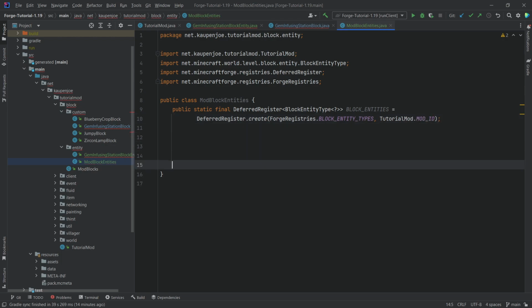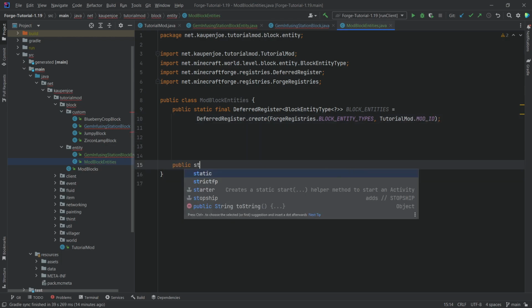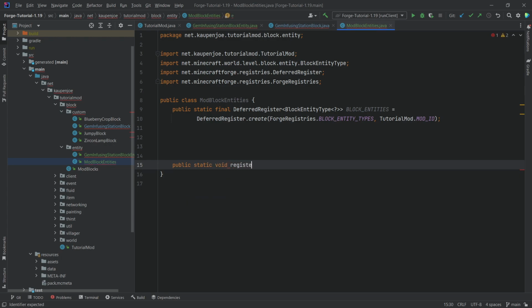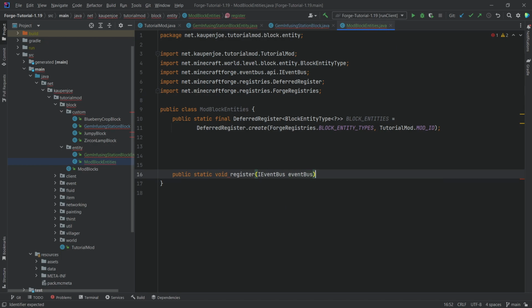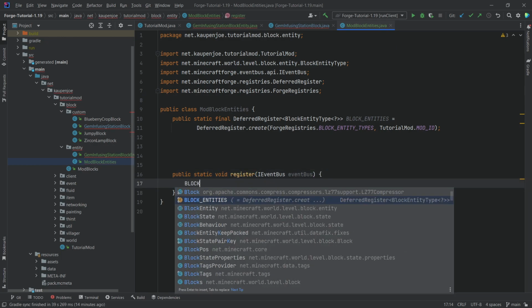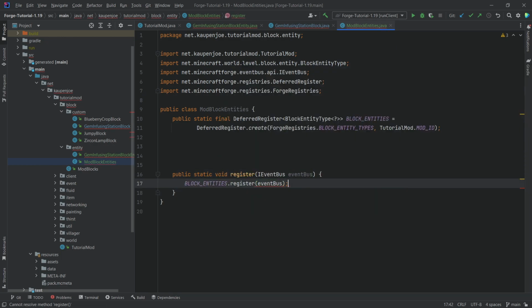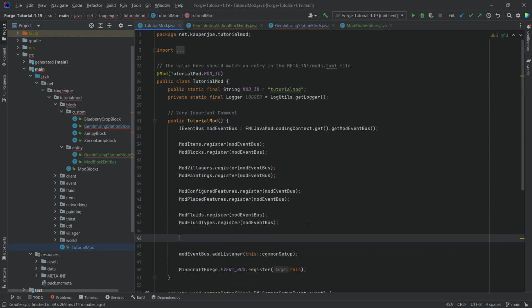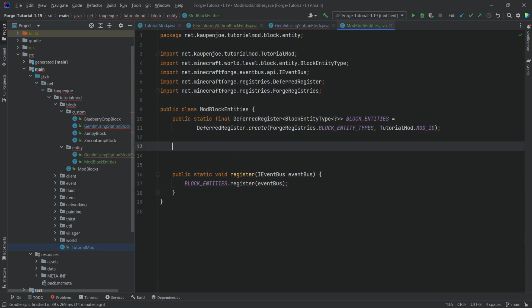And I hear you scream already. Where there is a DeferredRegister, there also is a public static void register method with an event bus called eventBus. And we're going to call inside of it the BLOCK_ENTITIES.register method, passing in the event bus. And so that we don't forget about this, let's immediately call this. Mod, no, absolutely not this one though. ModBlockEntities.register and then passing in the event bus. There you go. Now we can actually register this.